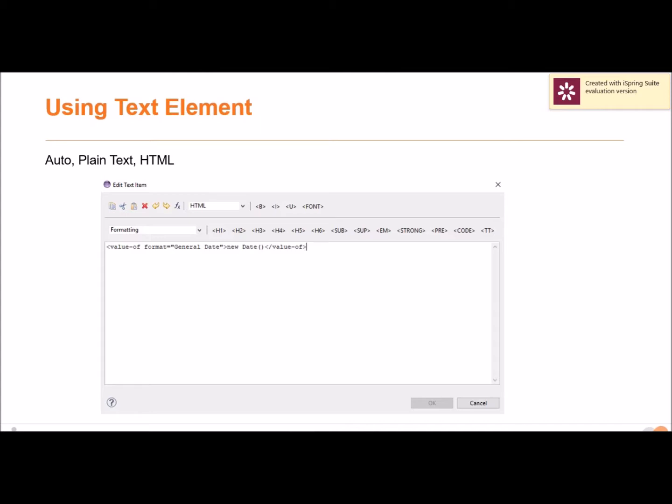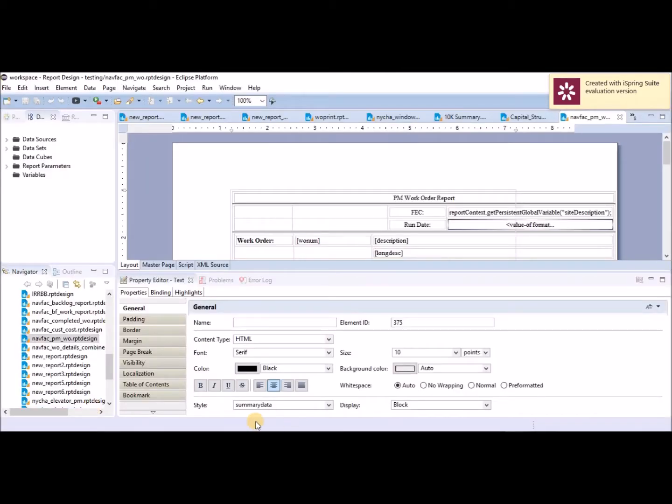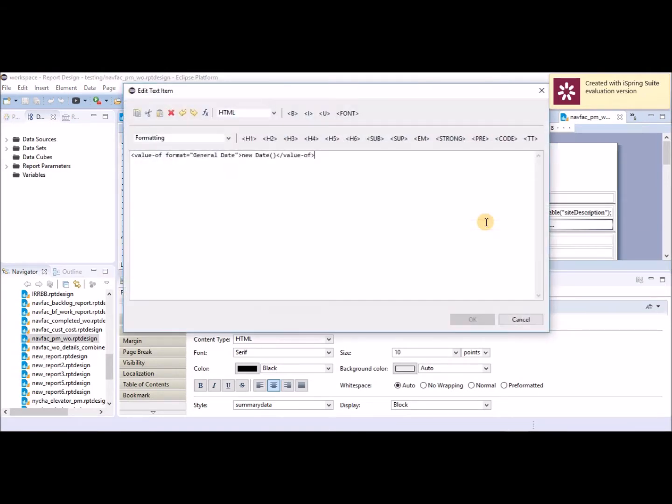Okay, so now I want to talk to you about using text. It can be auto, plain, or HTML. Let me show you. So in this report, the value is the run date, when did you run that report. So you can do something like this: value format, general date, new date, date. HTML, and this is what I was telling you about.